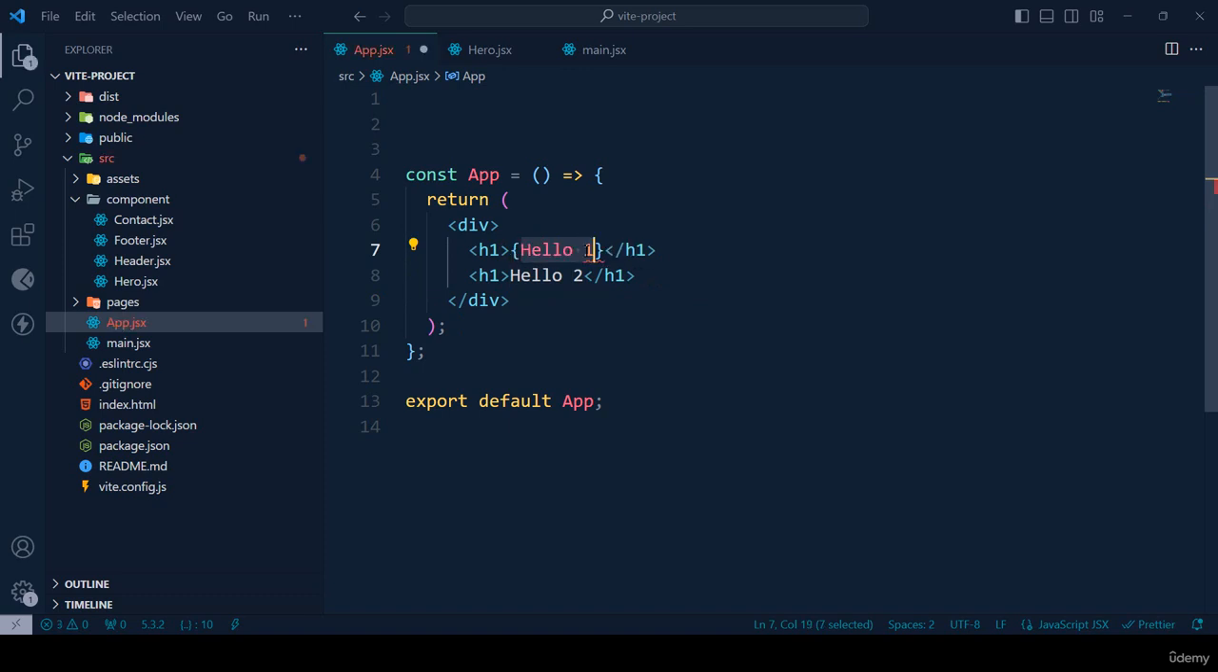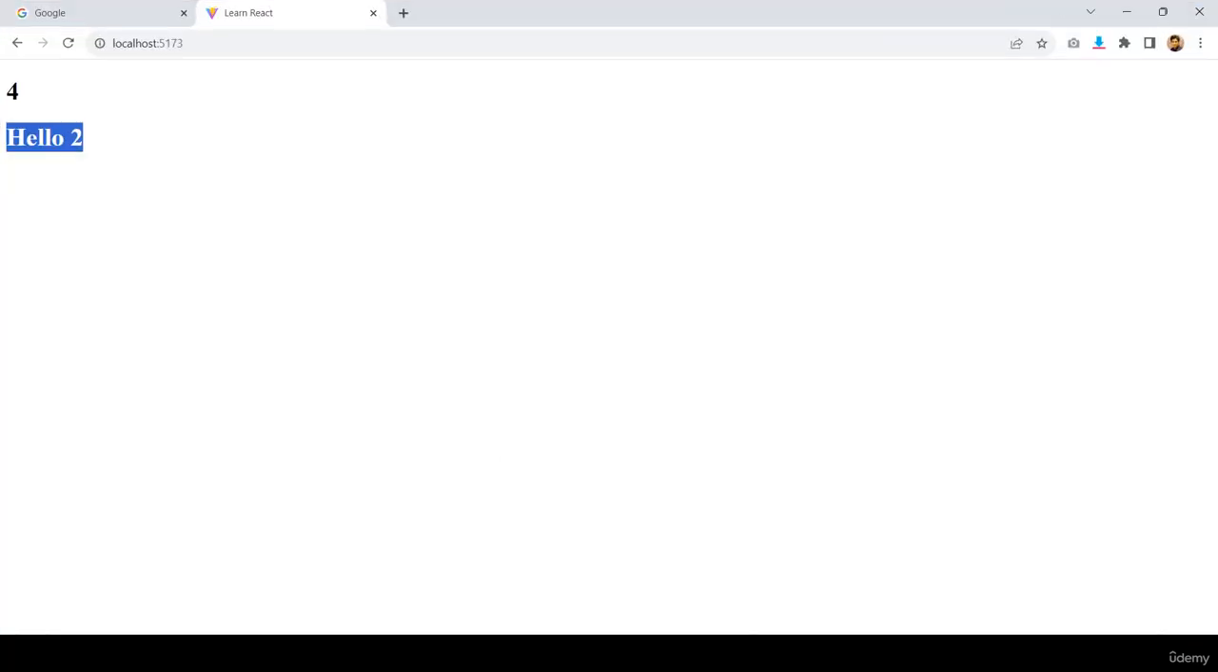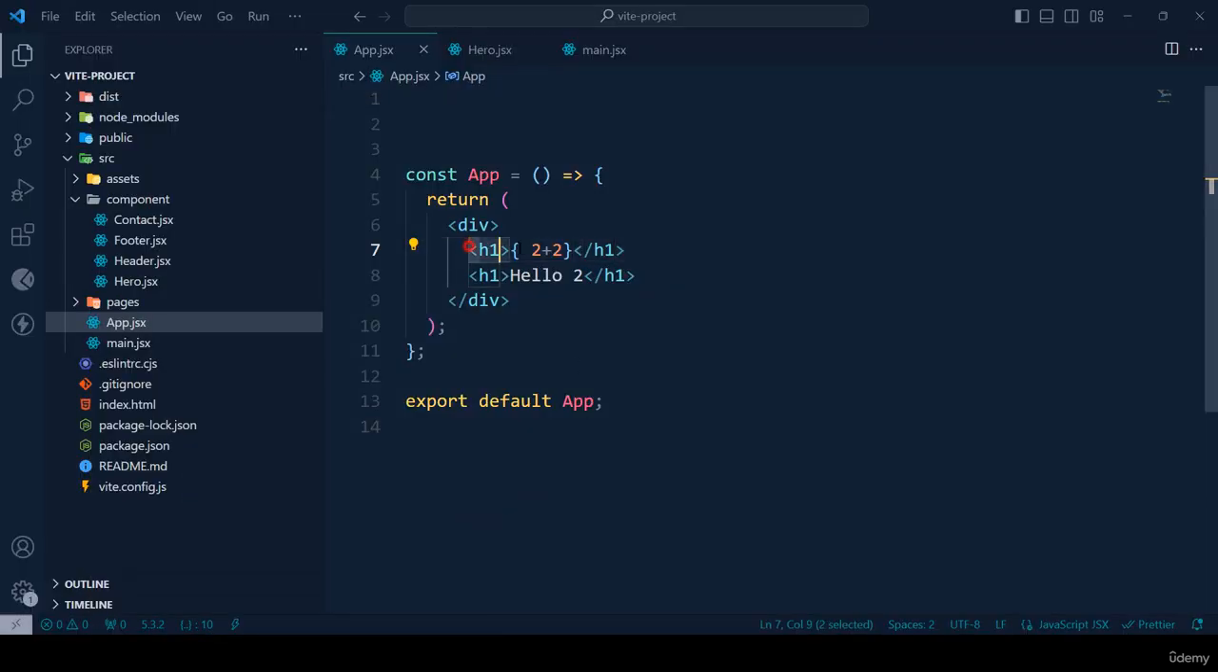Like here, if you make it a curly bracket, and into the curly bracket I put 2 plus 2. Now I'll show you what type of data it will be. If you click save all and now go, you can see it returned our JavaScript value as 4. That means that is not HTML code. Here you can also apply JavaScript code.